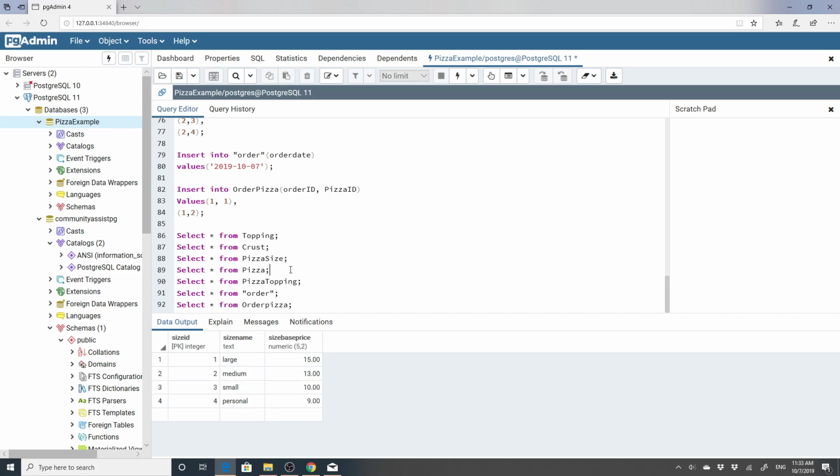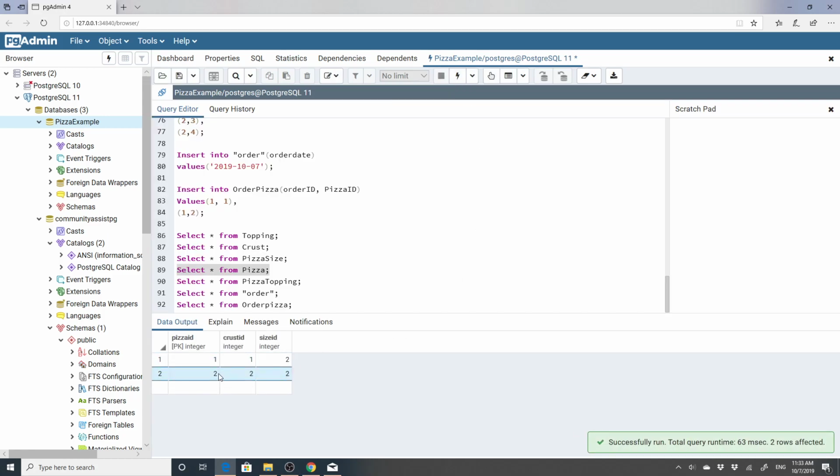And in the pizza, it just has numbers. There's two pizzas. They have two different crusts, but they have the same size. They're both medium. How do you know they're medium? You'd have to do a lookup over here. Later, I'll show you how to do joins to bring all this information together. But for now, just know the size was medium, but we've got two different kinds of crust. We've got deep dish and regular.